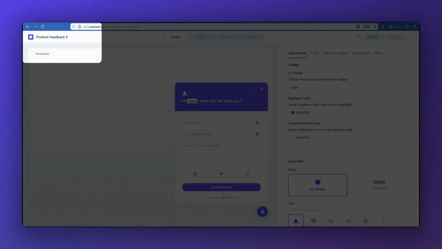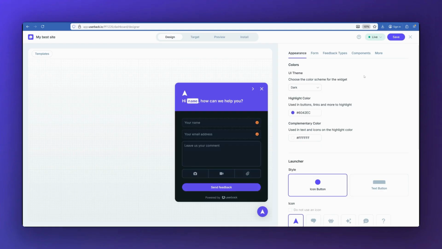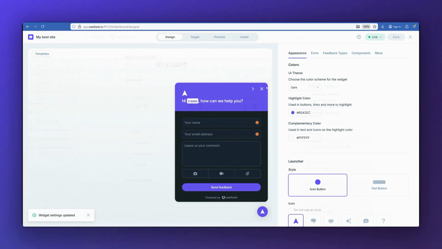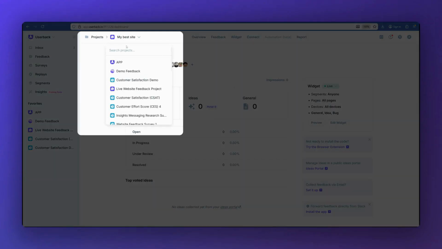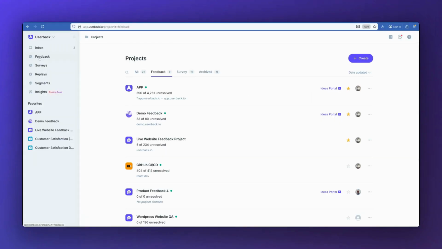Give your project a name that clearly represents the product or feature. Make your customizations to the widget and save. Now that we've created this project, if you wish to switch projects at any time, you can do so from the drop-down right here. Or go to the Feedback Overview page to select from your full list of projects.